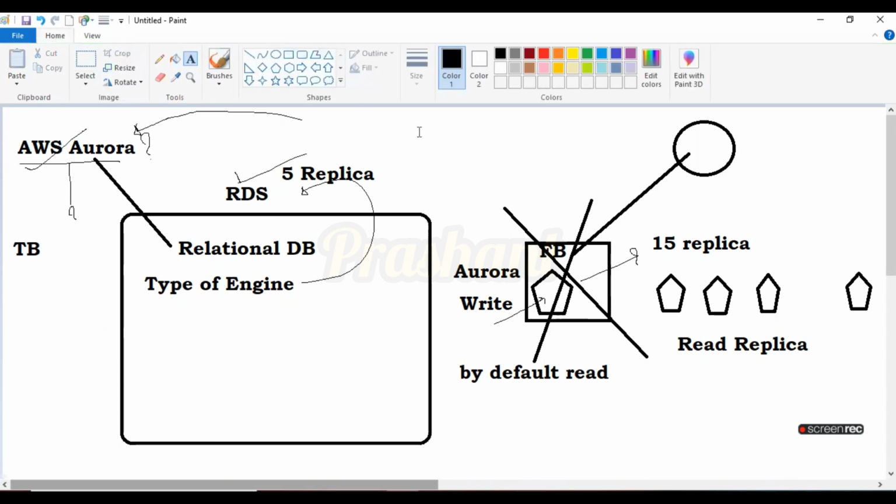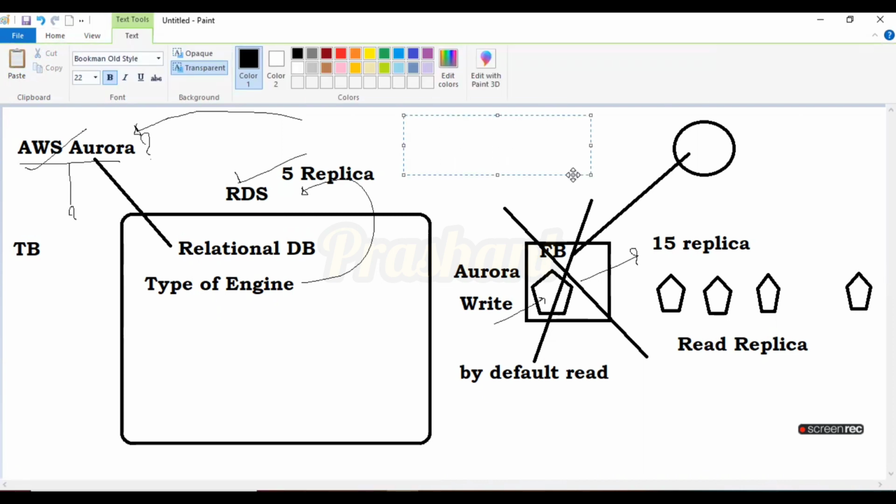Two popular and hot relational databases are MySQL and the second one is PostgreSQL. If you just focus on AWS Aurora, AWS Aurora MySQL is 3 times faster. And PostgreSQL in AWS Aurora is 5 times faster. How many times faster? 5 times faster.